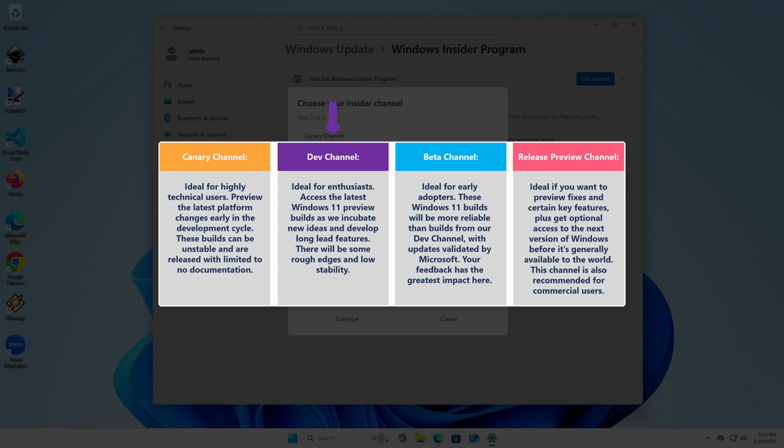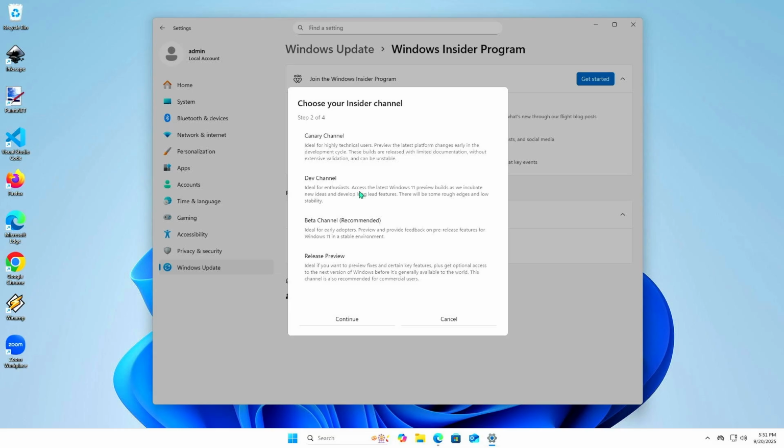The Dev channel delivers the latest work-in-progress code directly from engineers, ideal for highly technical users who want to see features first but can tolerate significant bugs and instability. The Canary channel is the most experimental channel, offering hot-off-the-presses builds that are highly unstable and may not match any specific future release. For example, I will select the Release Preview channel to get Windows 11 25H2.